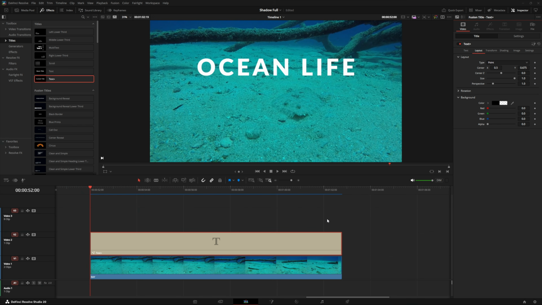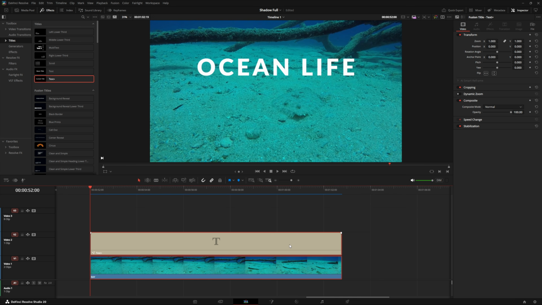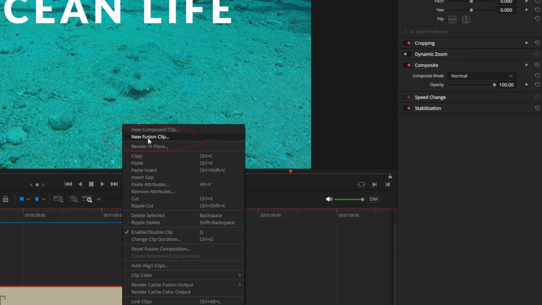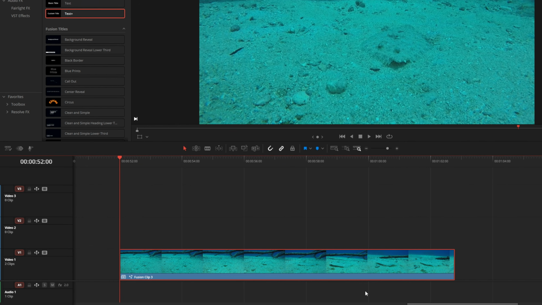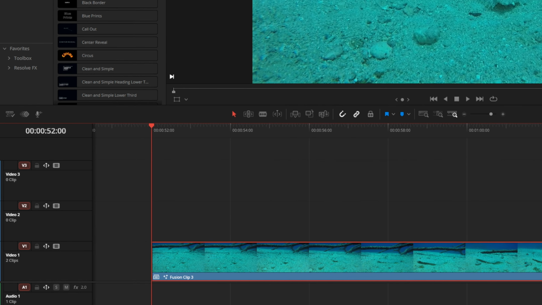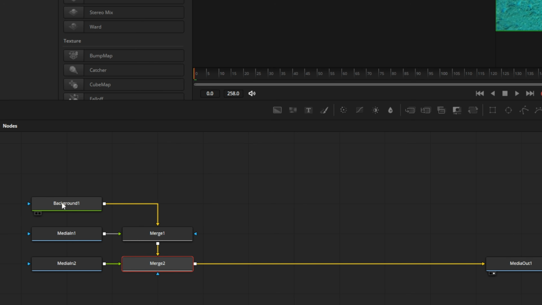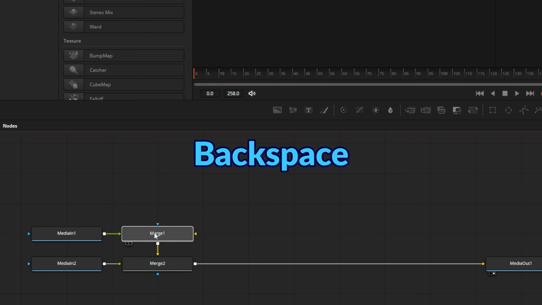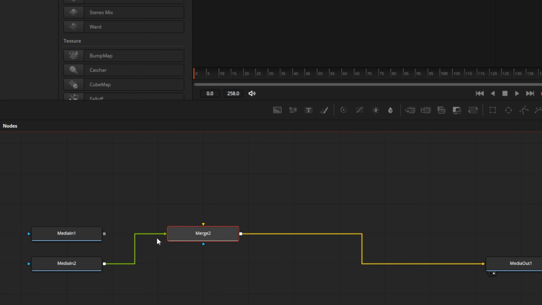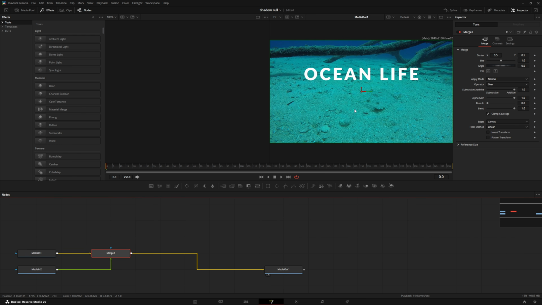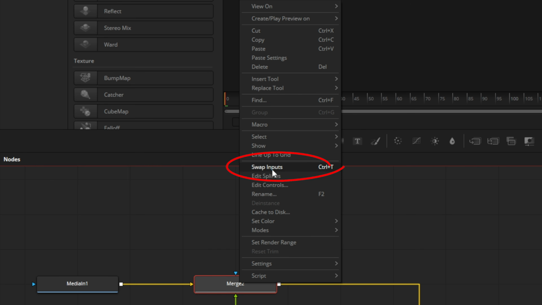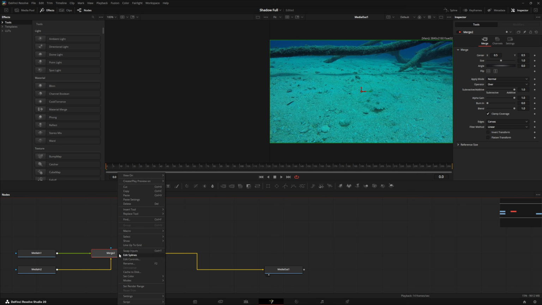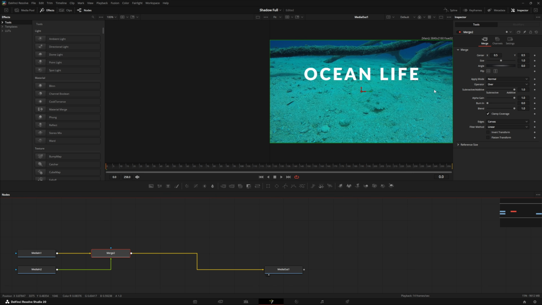So as you can see right now, we have both clips already on our timeline, our text and our video. We're going to highlight both of them, and we're going to create a new Fusion clip. And from there, we're going to go into the Fusion page. In the Fusion page, what we normally do is we just delete the background and one of the merges. And then we take the media one and select to the other one. If you do not see the text, you can always swap the inputs. If you do see the text, just leave it as it is.